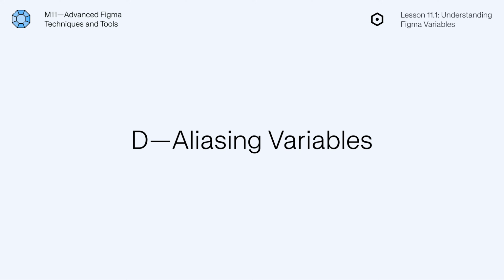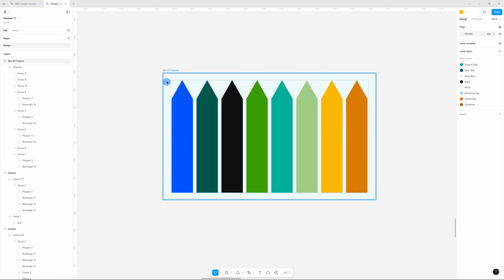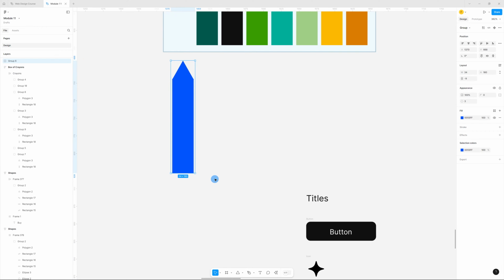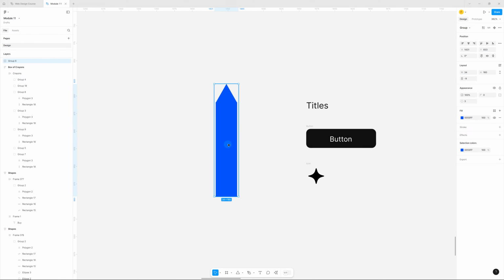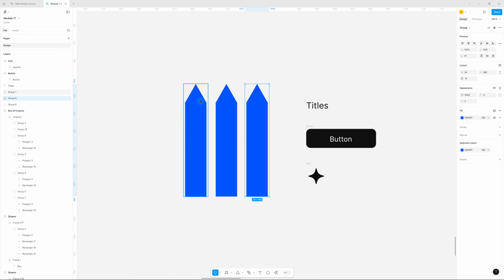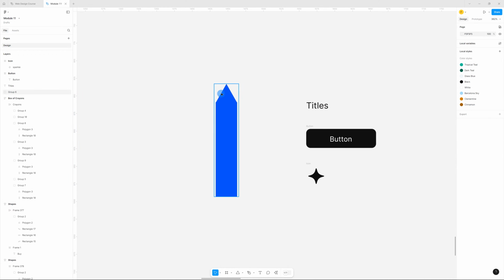All right, now let's talk about aliasing. Aliasing variables in Figma means reusing or linking one variable to another instead of creating duplicates. So this is how it works. Let's say we have this box of crayons, right? And then we want to color multiple elements, right, with this color. So instead of using 3 crayons, for example, one for each of these elements, we would use a single crayon, all right, to color these 3 elements.